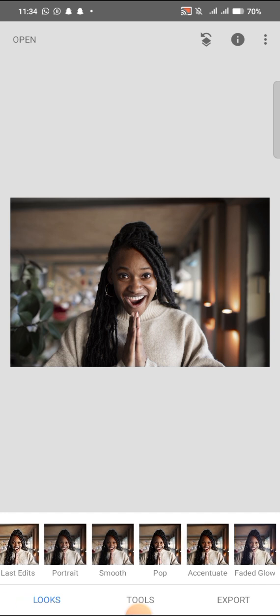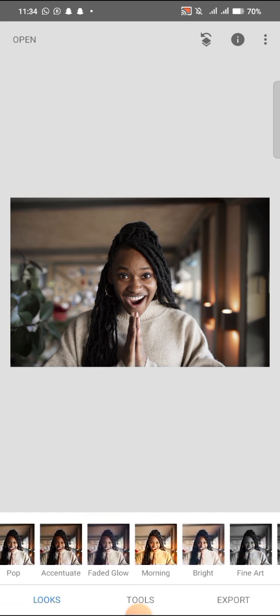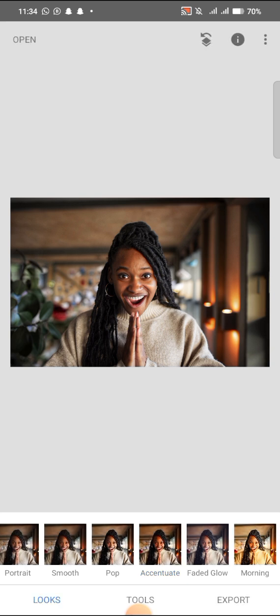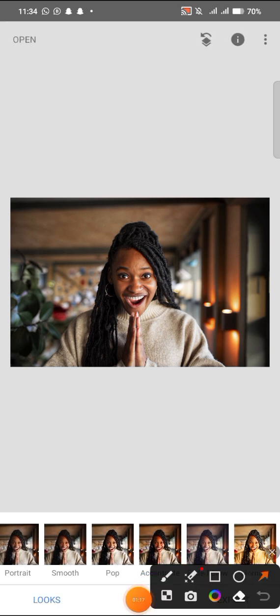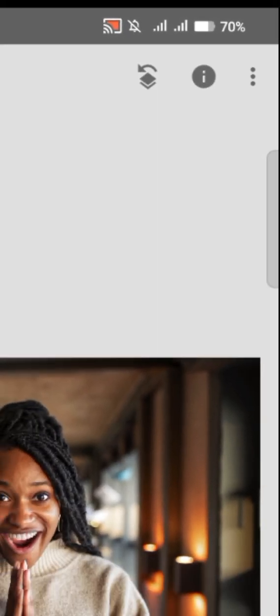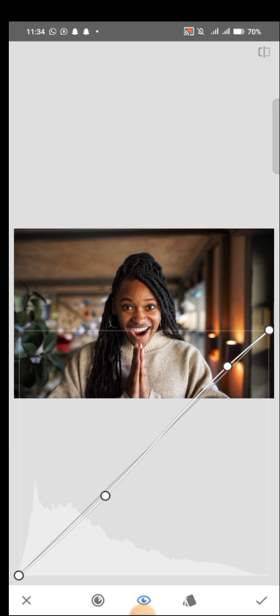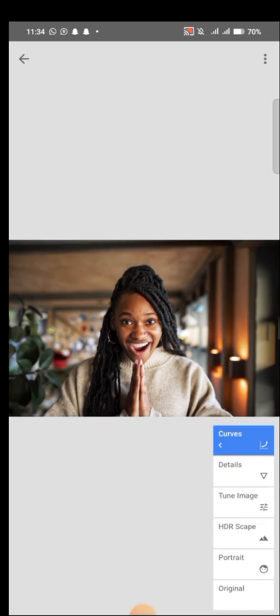So even though Snapseed has its own editing presets, like there's accentuate, if you click on it, you can go to this place, and then you can view the edits and edit each of them. Like now I can say I don't like the curves, I'll just edit it. All right, even though you can do that, trying to edit your own picture by your own self can actually do you much good. All right, so let's go.